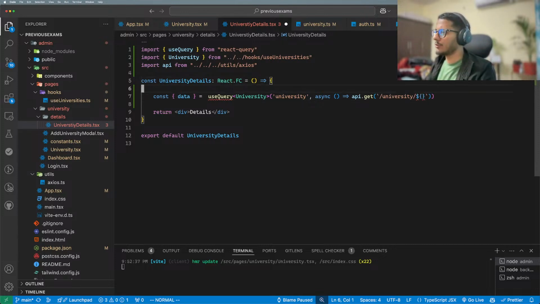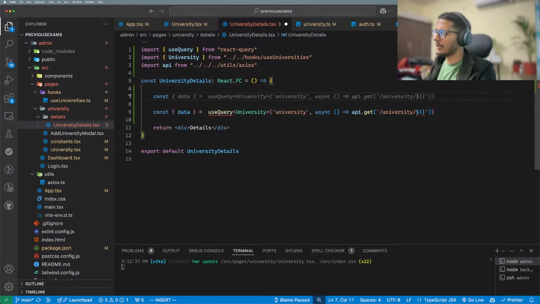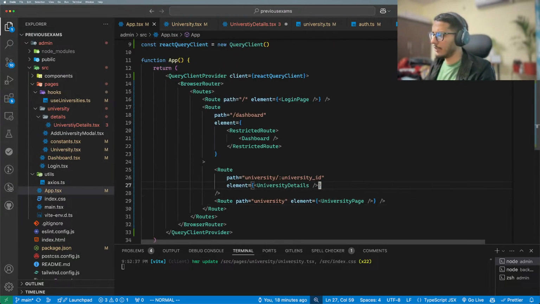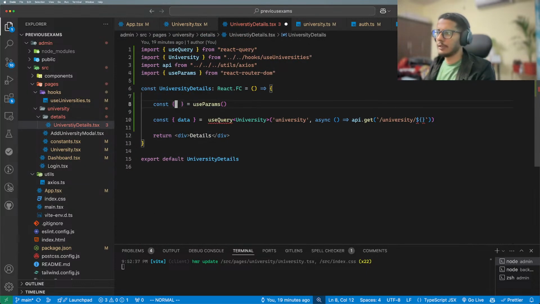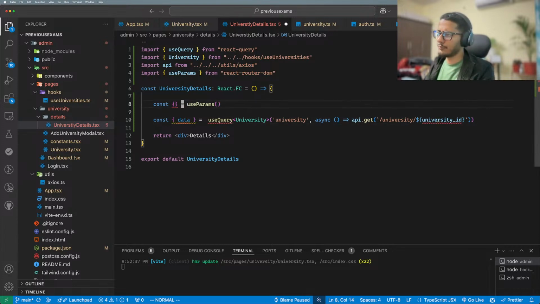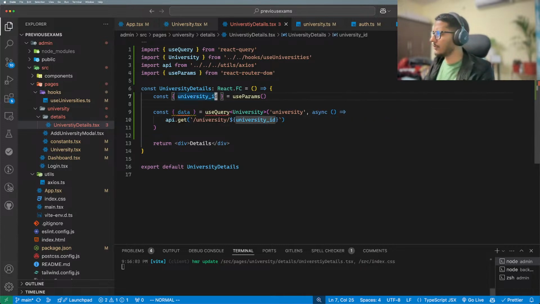We need params. For the params, we can get them by doing this, and use params to get the university ID over here. So how do we get the param? We can get it by using this ID. We can just paste this over here, and then simply pass this over here. Why is that cursor moving? Yeah, we can just do this, and that should be fine.